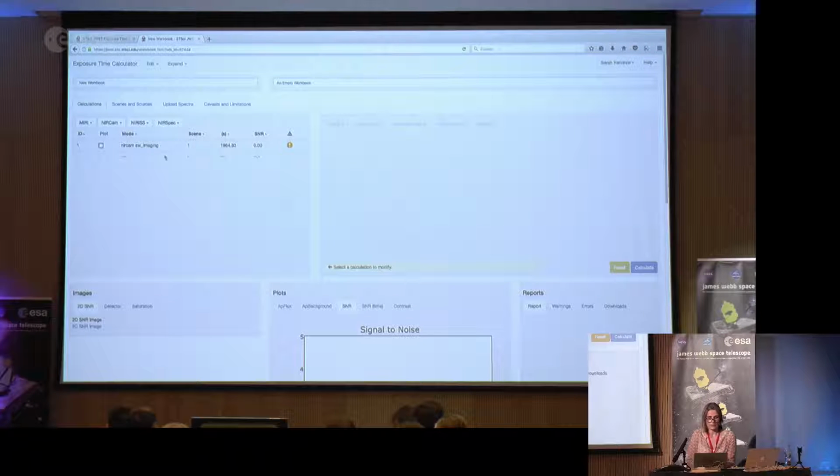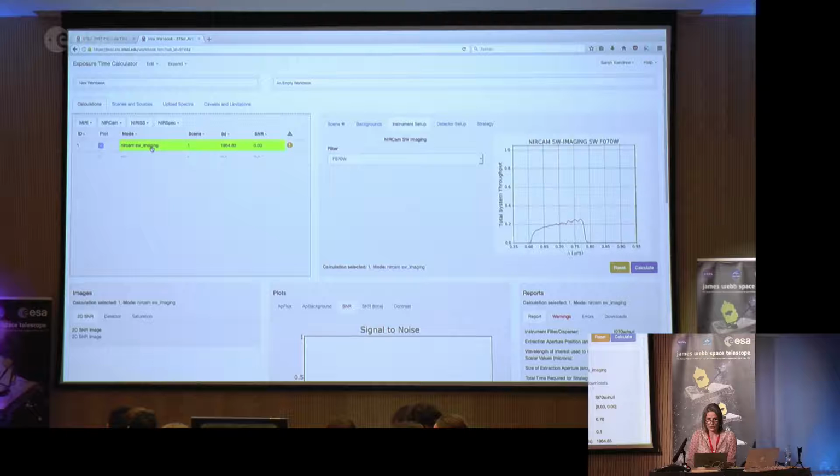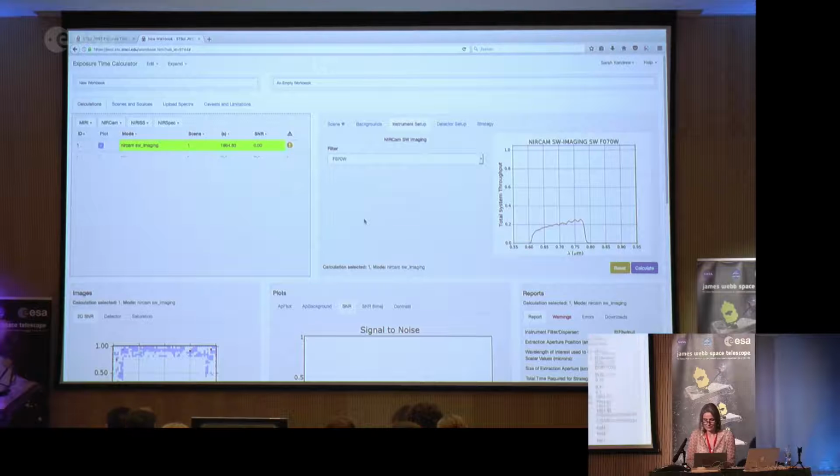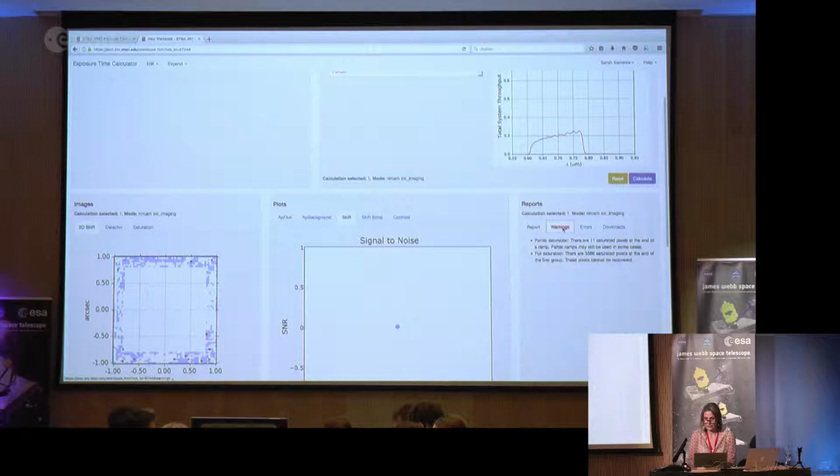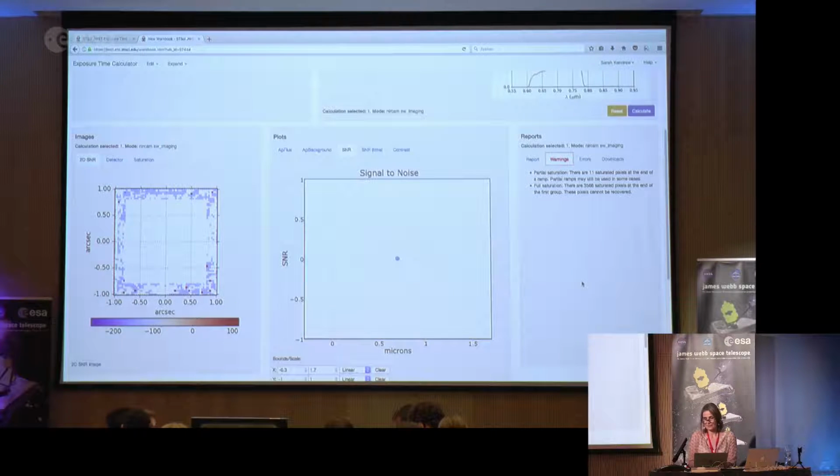So I now have a default calculation of NIRCam short wavelength imaging. And you can immediately see this is giving me this little exclamation point, which means there's something to look out for. I have this warning here telling me that there is saturation.